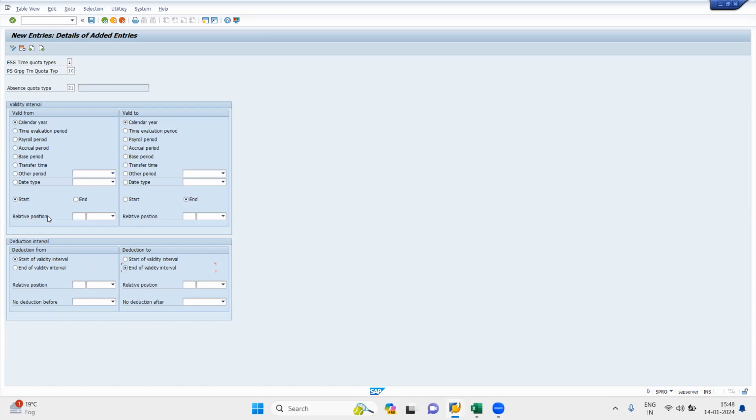Okay, so there is one more thing related to relative position. So what does this mean? For example, for a calendar year, we don't want our quota accrual to start taking place from January. We want it to take place from, you can say, March or April. Then we can select the relative position as 3. So after 3 months, our quota accrual will start taking place. For example, in this case, from April.